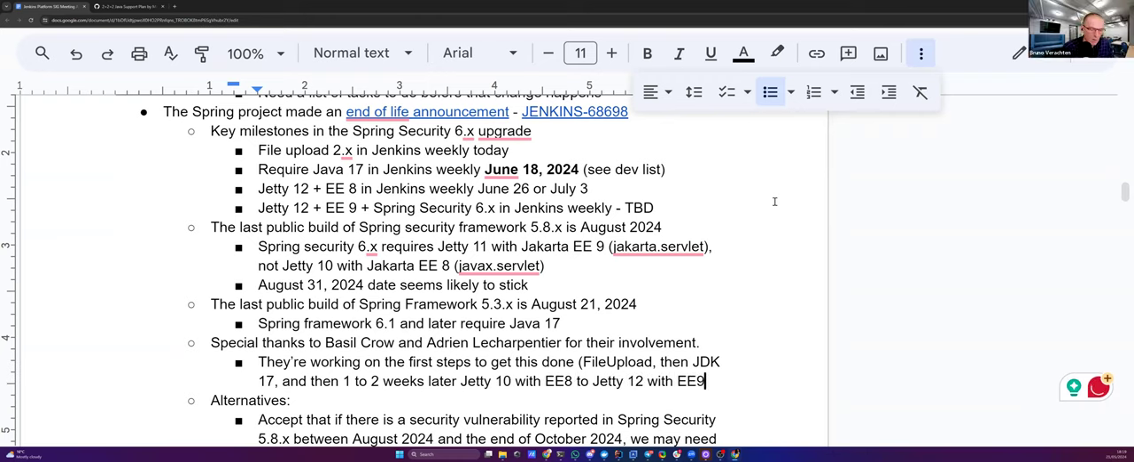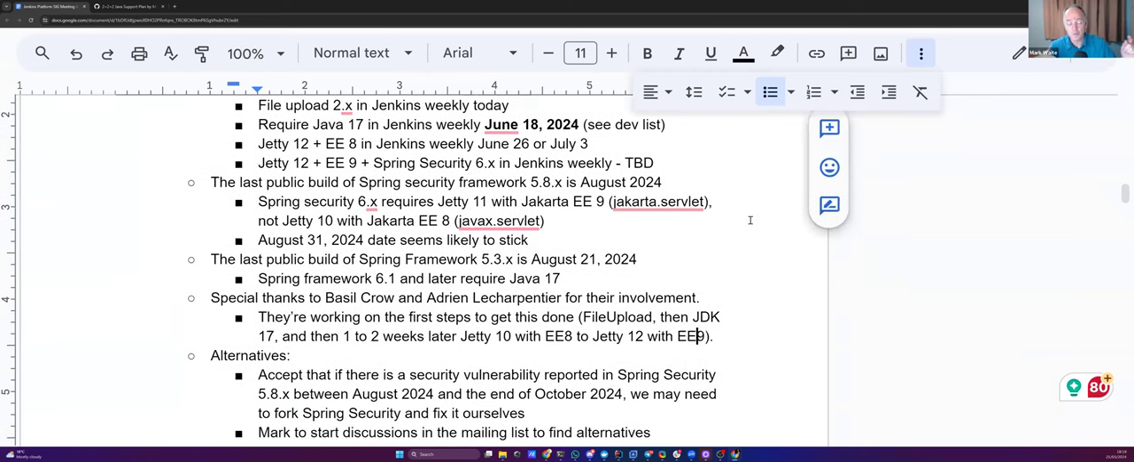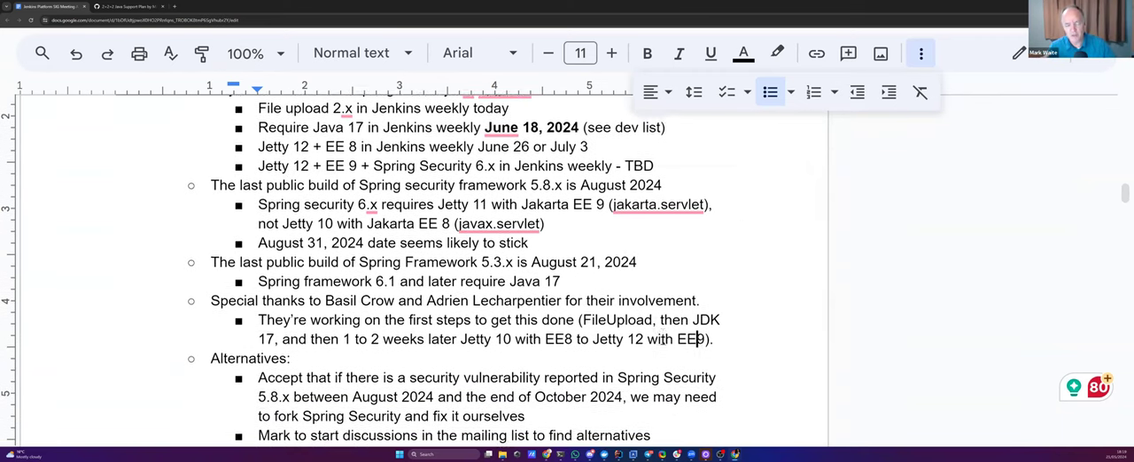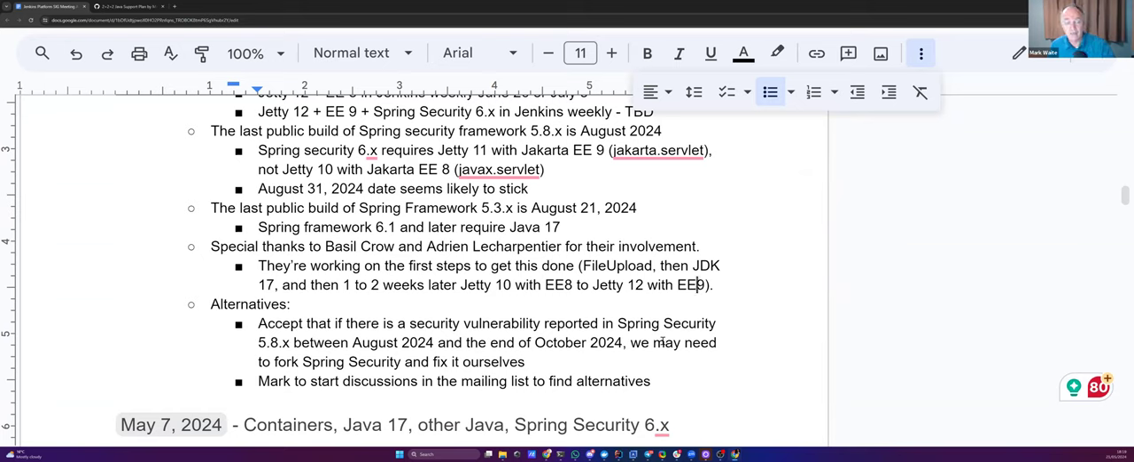Got it. So then, at that point, we're on Java 17, we've got Jetty 12 with EE8, and then we get ready for the next change, which is Jenkins switching to Jakarta imports, so EE9. And that's when we'll also switch to Spring Security 6. Date not yet determined, still being explored, actively being investigated by Basil and by Adrien Le Charpentier.